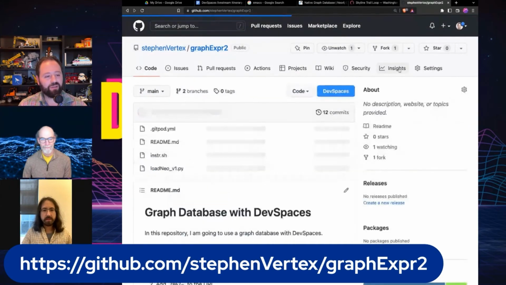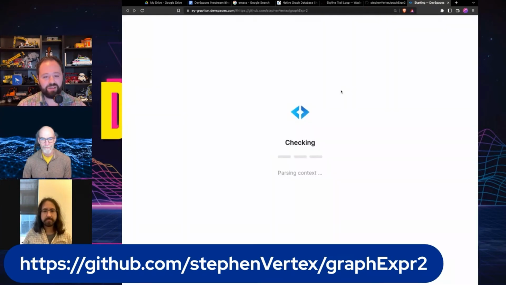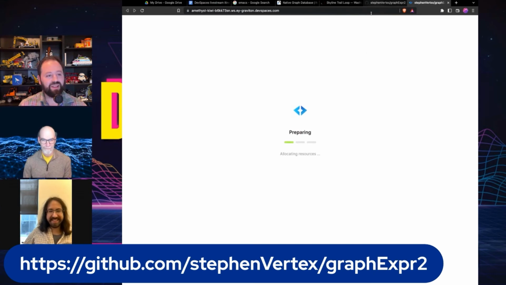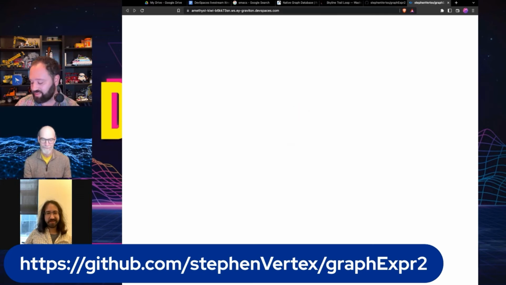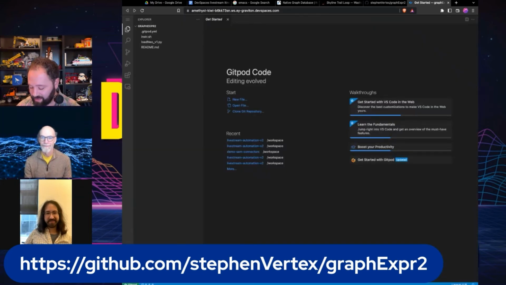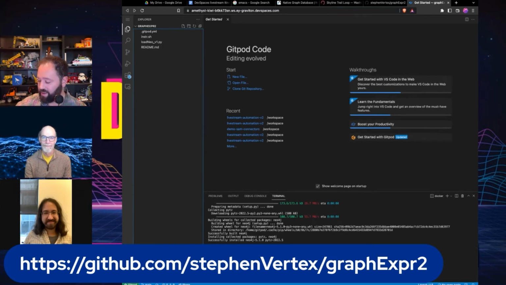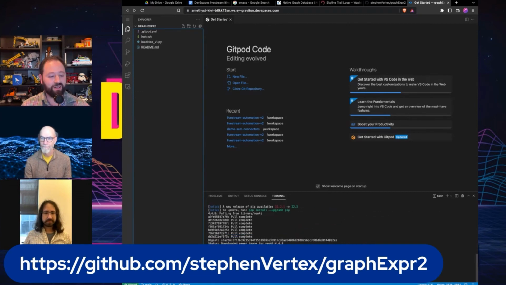If we click on Graph Expert 2 and do DevSpaces. Okay, so what it's going to do is allocate some resources. That button requires a plugin. Yes, that is a plugin. Hold on one second. There we go. All right. Yep. So you see it's starting up, and then it is pulling that Docker image, and it's saying, oh, okay, cool. If you want a Neo4j console, go right here. Let's command click that.